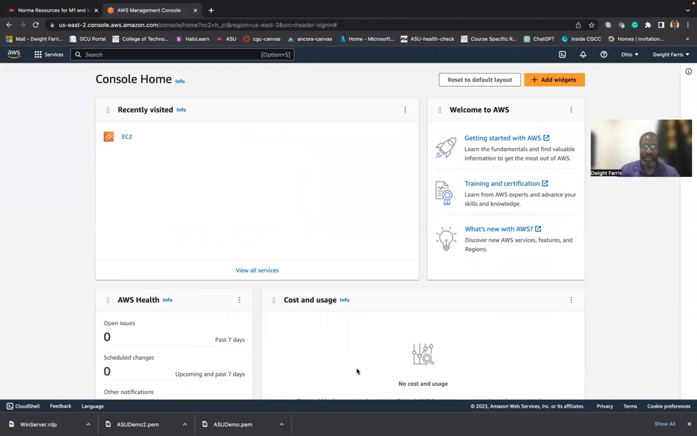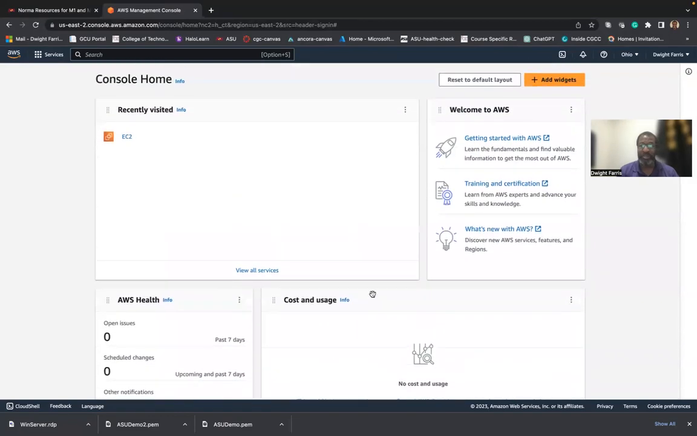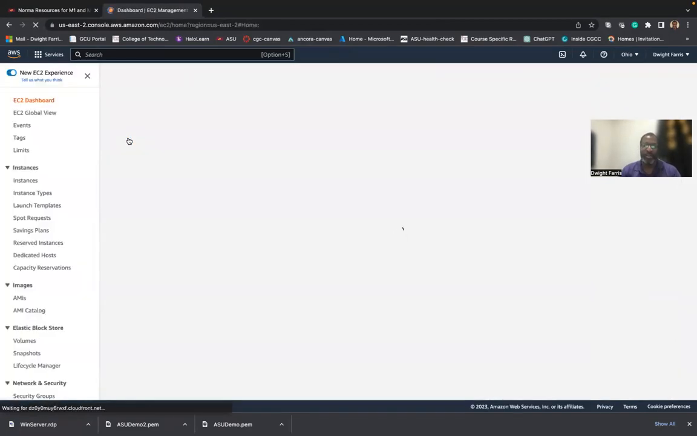And yes, under costs and usage, you should never see anything there. If you do, just make sure you let me know. We can put in any type of challenge, etc. So you can enter EC2 in the search. I visited it quite a bit, so it's one of the recent services. It is the service that we should use. So once you've found EC2, go ahead and navigate to the EC2 environment.